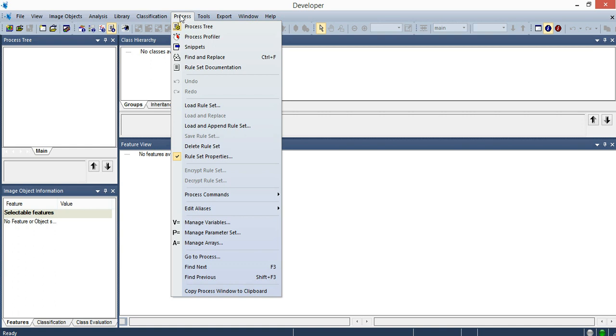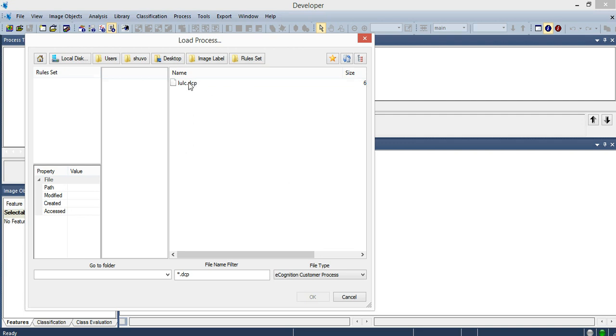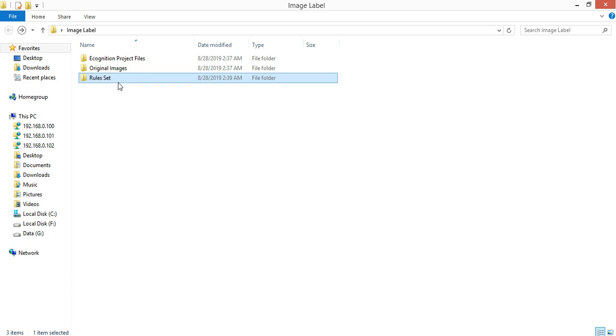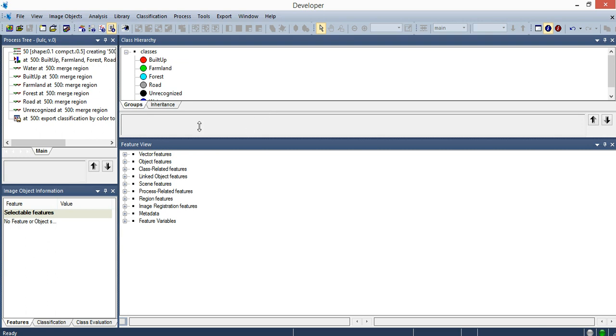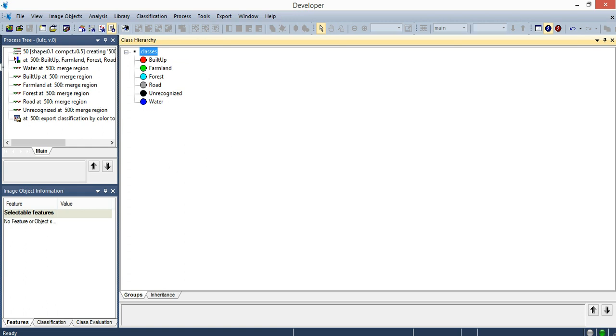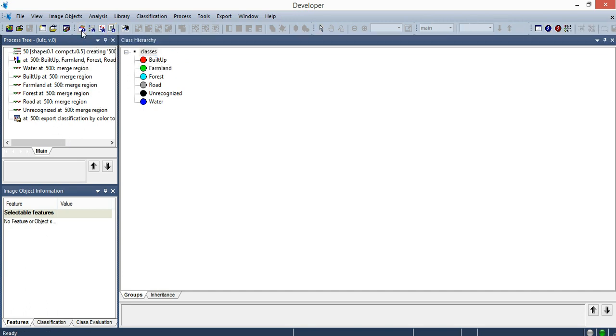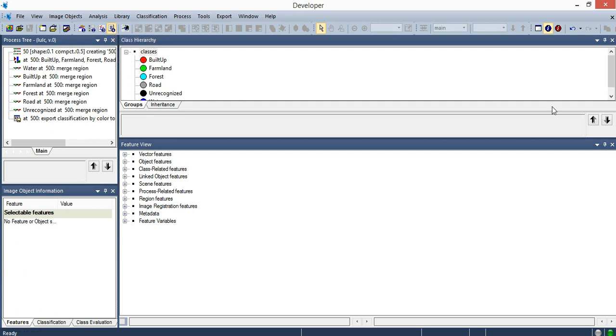First of all we have to load our rule set. I've made a rule set beforehand and we're just going to use it. So this is the rule set that we got from here. Now you can see we got two sections here. One is this class section and another one is this process tree. Sometimes it might not show up, so you have to click this develop rule set, and when you select it, it will show up.